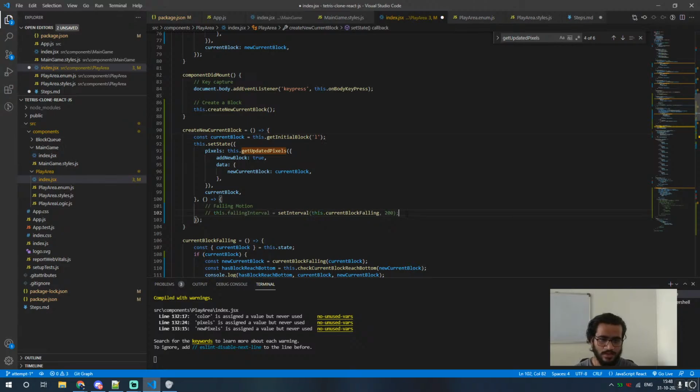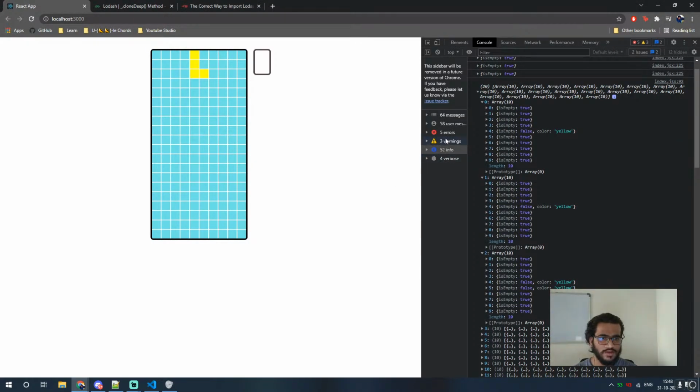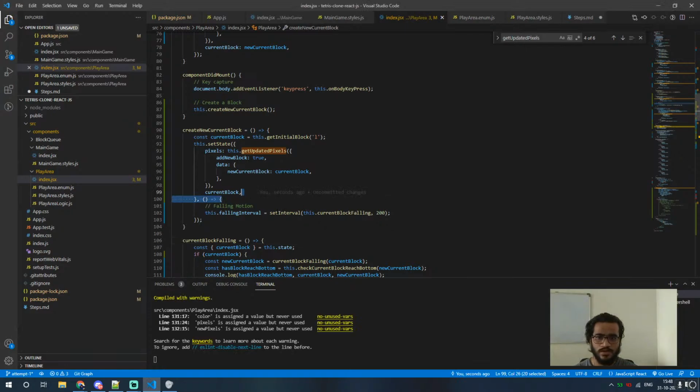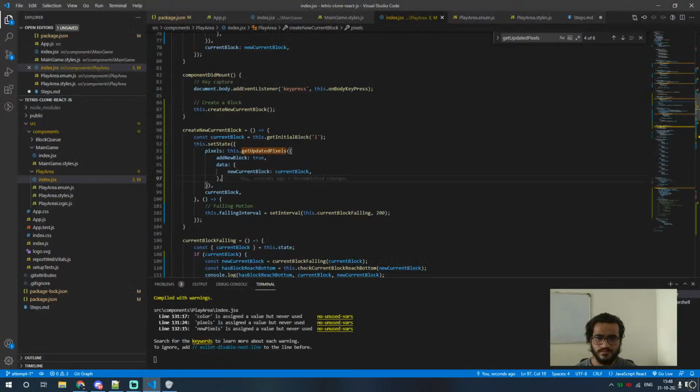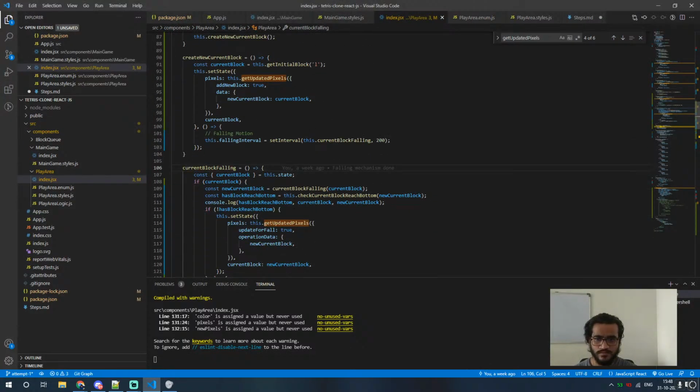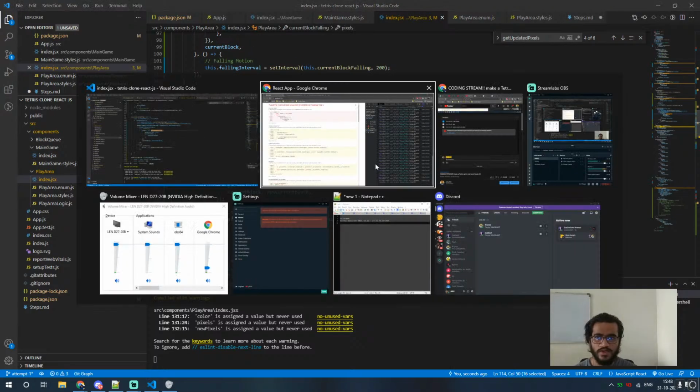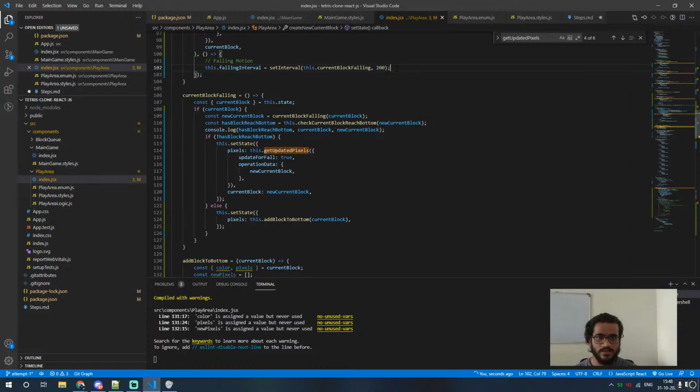Current block would be the new block, right? Right, but polling is not working, right? Because we haven't worked on polling. So let's work on polling.